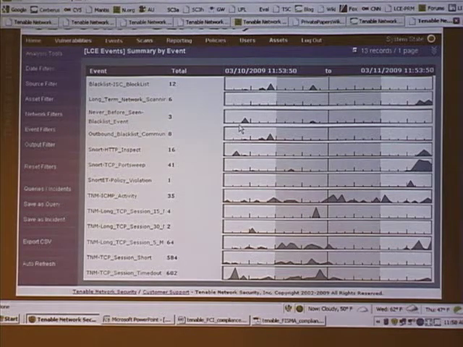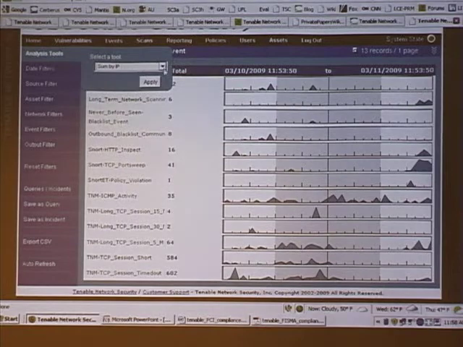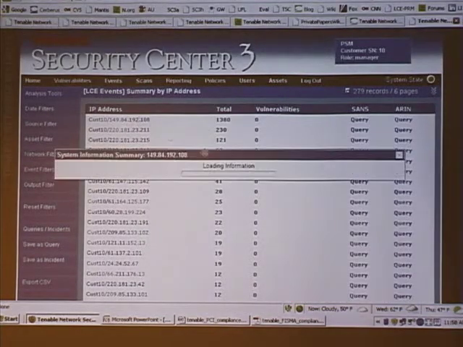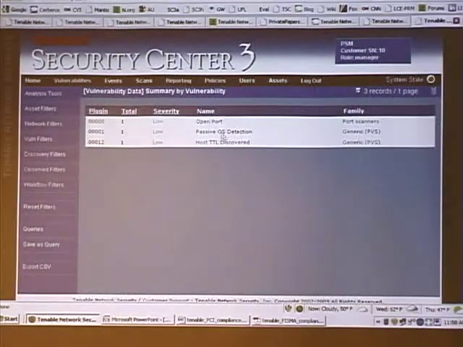And if we wanted to, we could say, well, let's go look at the vulnerabilities of this host and take a look at what we know about it from a passive vulnerability scanner or perhaps an active Nessus scanner point of view. Once we pivot on that IP address, we can look at all the vulnerabilities we know about this particular host. And passively, this guy hasn't been doing a whole lot. A couple of open ports, passive OS detection, a host TTL so we know how far away it is, things like that. Sometimes you get tons of information here, sometimes just a little bit. It depends on how active the actual host is.